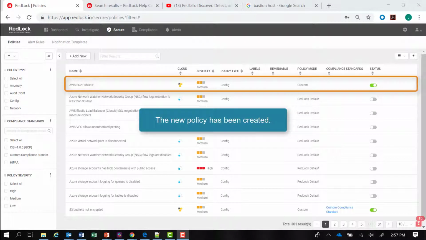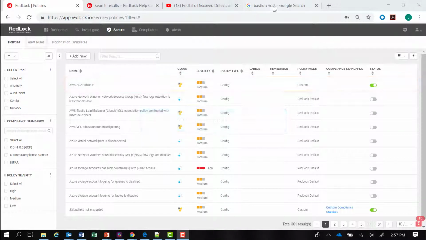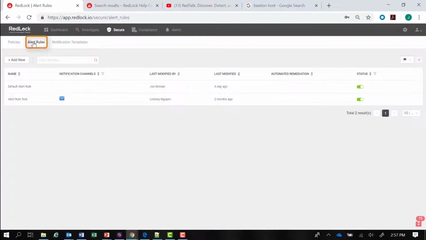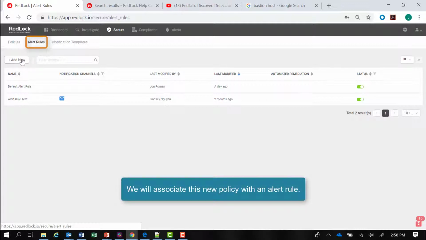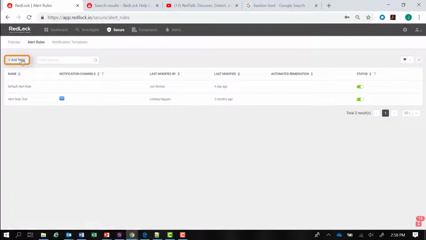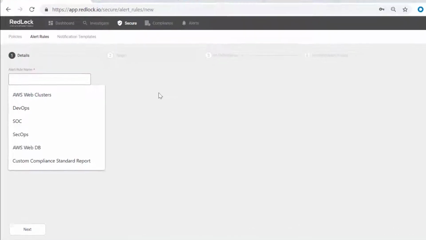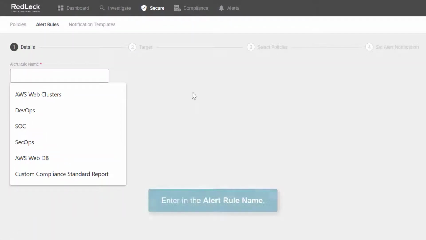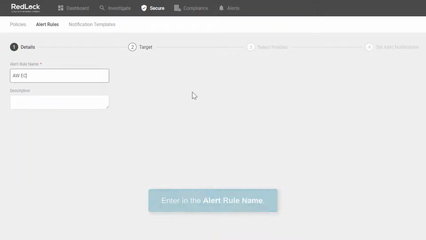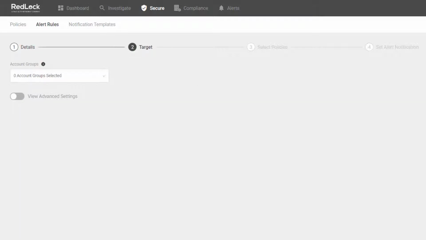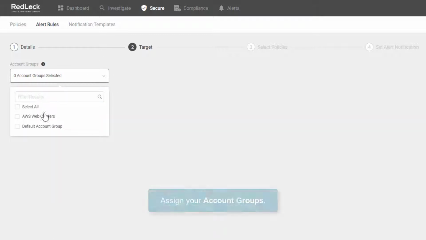And now that I've configured the new policy, I can incorporate this into an alert rule. So I can click Alert Rules here. I can click on plus Add New. I can give the alert rule a name. Then click on Next. I need to assign my account groups.